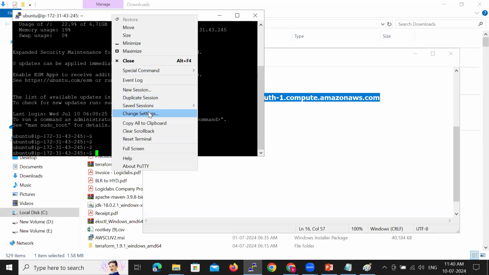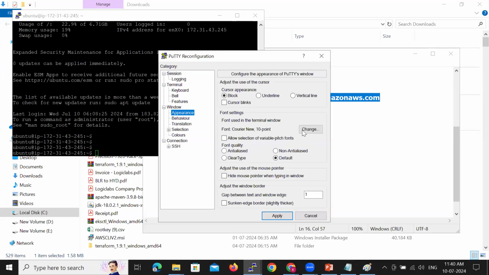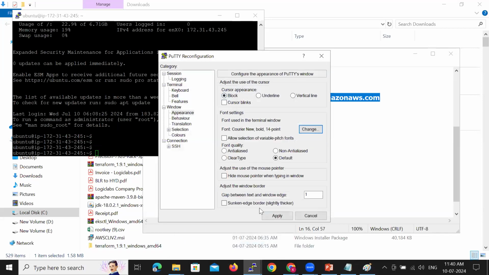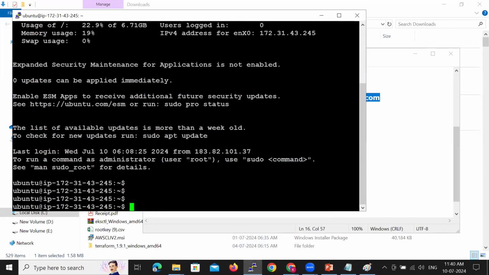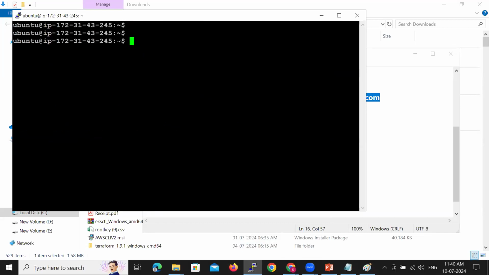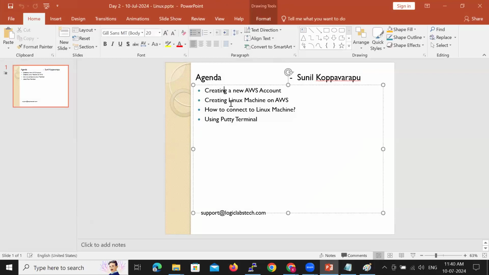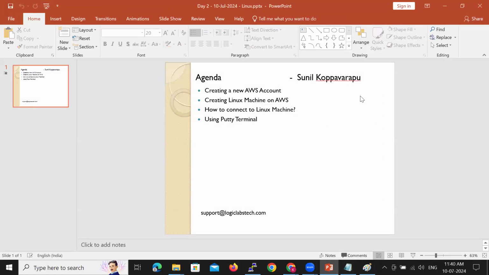Change settings. For better visibility, I'm increasing the font size. Perfect. Clear to clear the screen. Not only creating a Linux machine, participants, now you know the process of connecting to the Linux machine using the terminal called PuTTY. So we have learned the process of creating a new AWS account, we have created a Linux machine on AWS, and we have learned how to connect to it using PuTTY. Any questions?